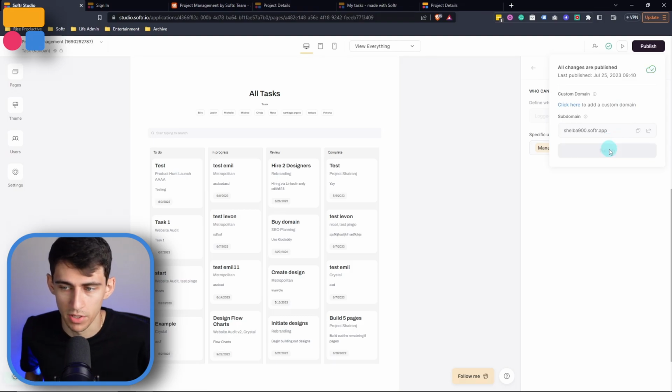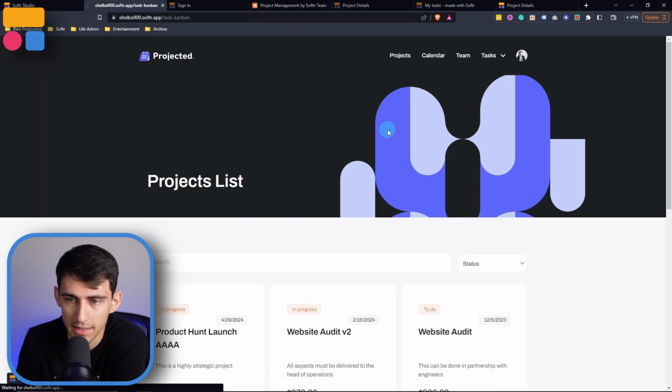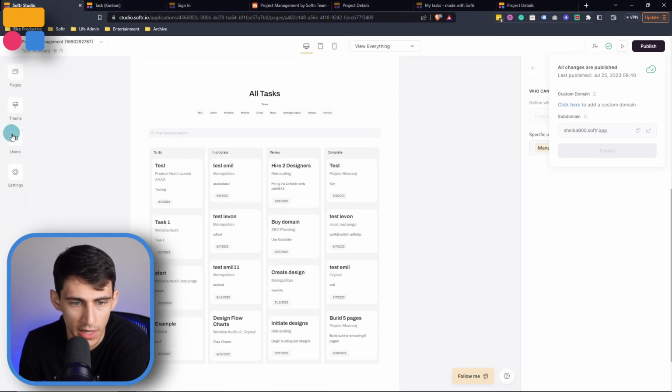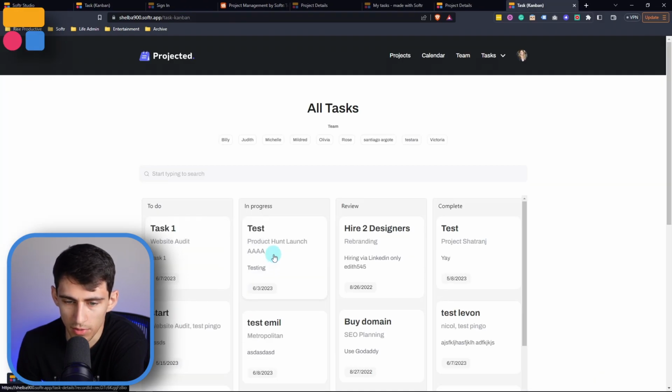So if I were to publish this and then go to my app one more time, the task Kanban view for all tasks, you can see I can't do anything about it. But if I were to, for example, log into a manager, I could move these around very easily. I personally think that the way that we have this variable level of visibility and permissions inside of Softr is extremely simple and easy to use.